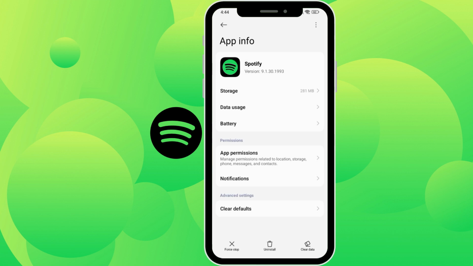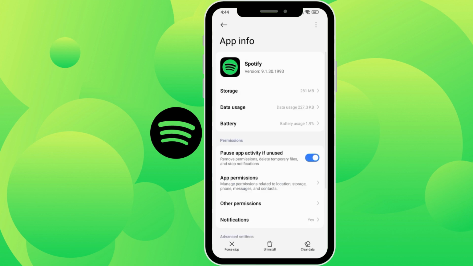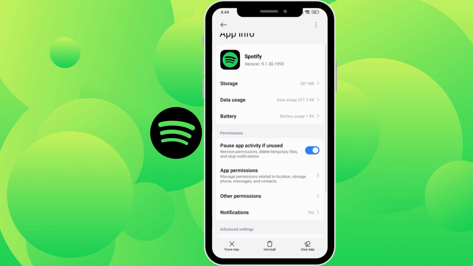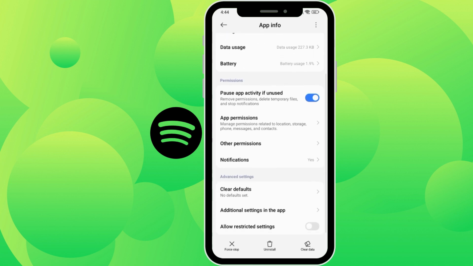First, force stop the app. Tap Force Stop to close Spotify completely. This shuts down any background processes that might be stuck or conflicting with login. If you're asked to confirm, go ahead.